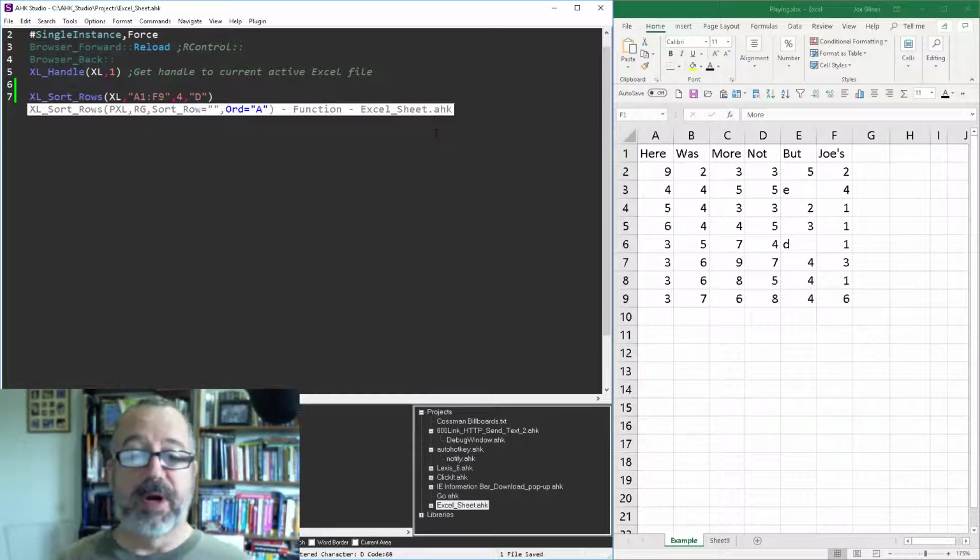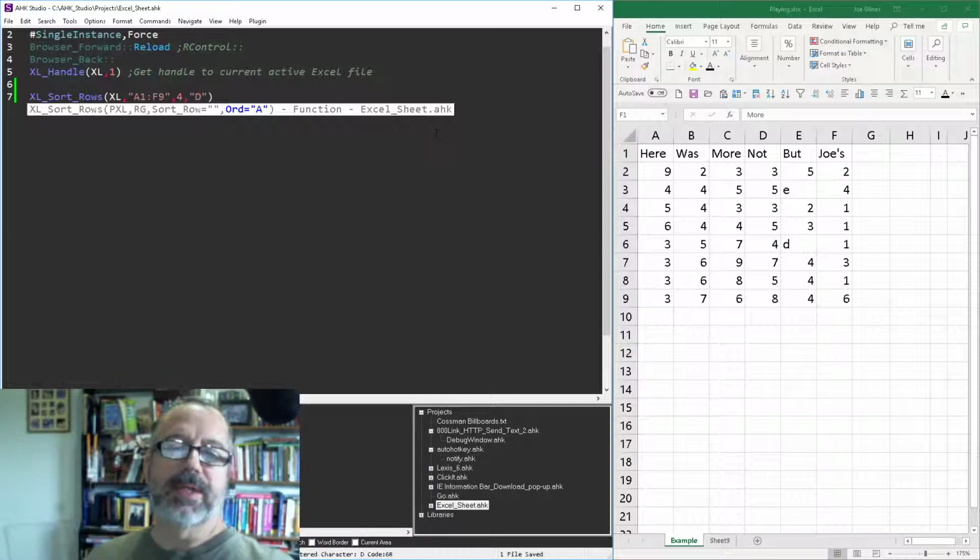This, I know, doesn't come up too often, but boy, when it does, it's super handy because sorting things by row, mouse clicking wise, is not nearly as quick as it is in Excel.